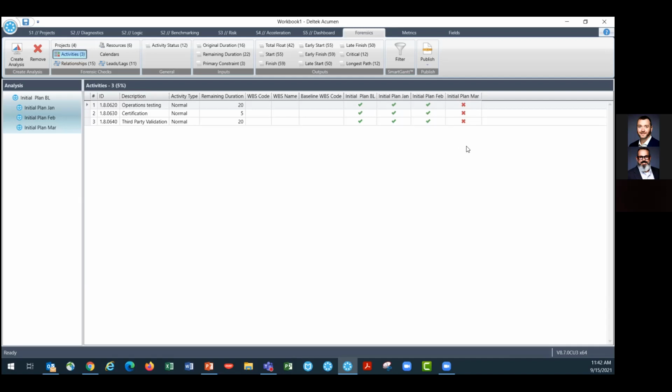So this will help me identify anything that's changed, whether it's relationship changes, calendar changes, critical path changes. Any of that can be loaded within one click and published out to Excel. So I just wanted to make a quick mention of that, given that I have multiple projects loaded here.